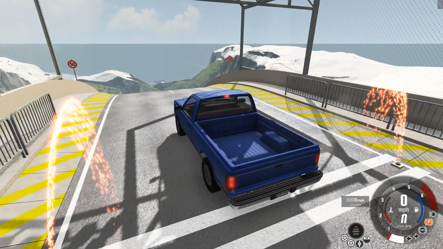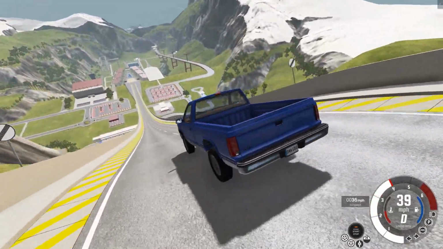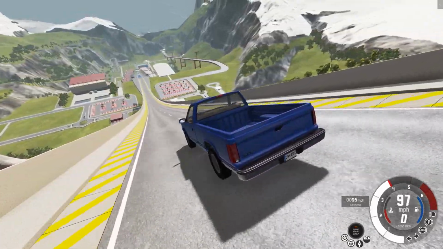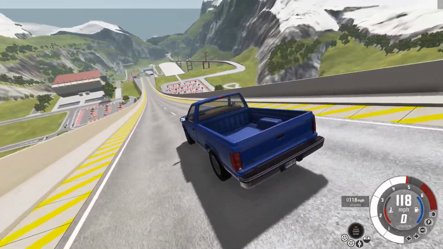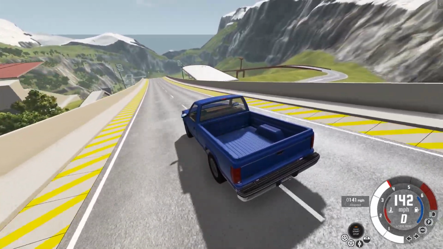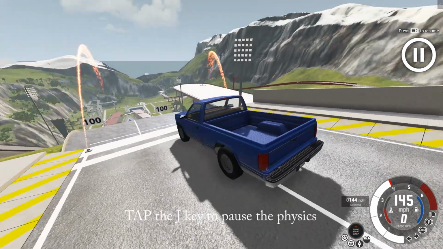Another way is to drive your vehicle. All right, so I've got my vehicle going here, and when I get to a certain spot, I'm going to pause the physics of the game. Basically, I'm going to pause the game. So here we are driving down here, and I hit J to pause the game. Notice it says press J to resume.